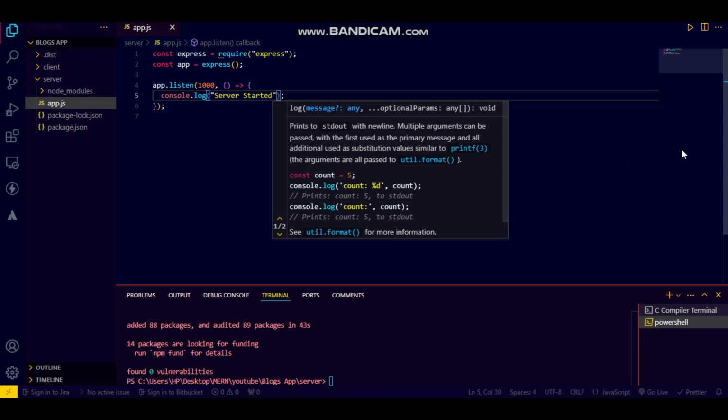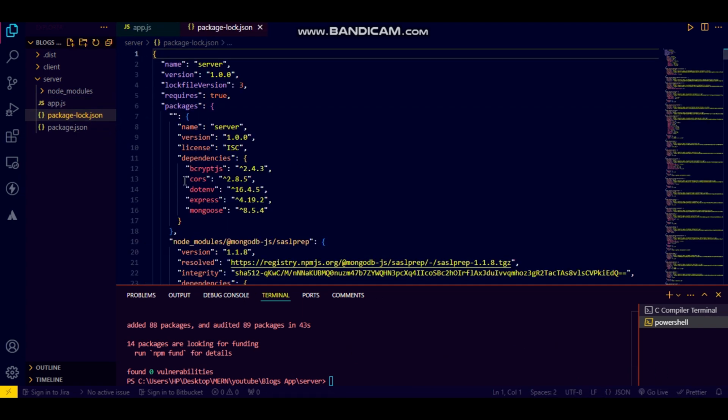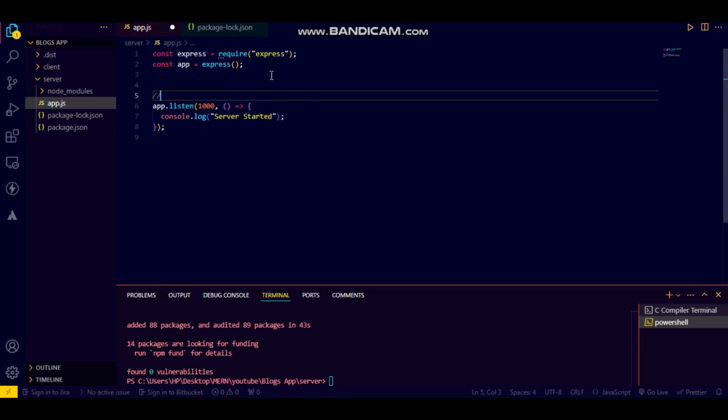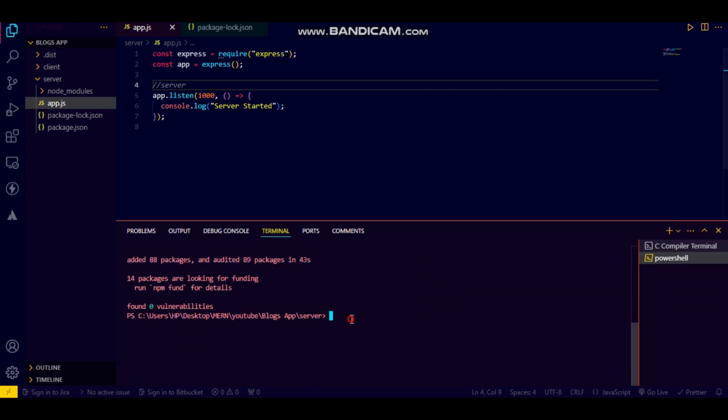started. Okay, so by that time I think each and every dependency has been installed, and let us see. In the package.json we are having bcrypt.js, cors, dotenv, express, mongoose, each and everything here. So here is our server. Let us see in the terminal, I'm in the server folder right now. So I will write the command nodemon app.js, and you can write node app.js whatever you want to. If you want to install nodemon, then you can use the command npm i nodemon, and you will be able to install nodemon in your app.